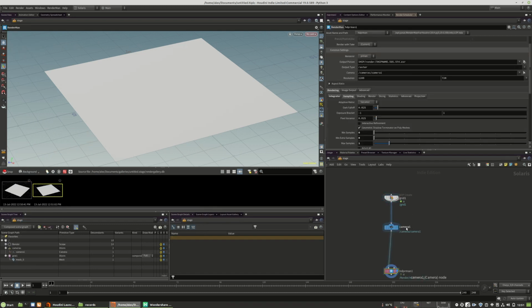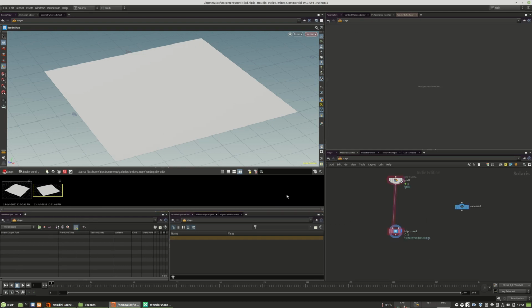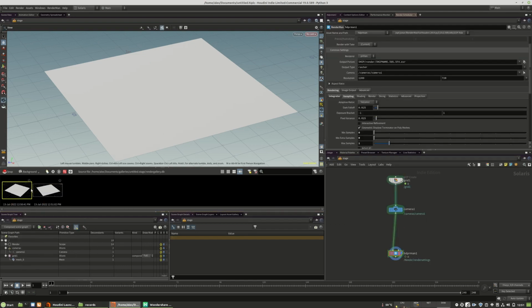So we go back and you see the camera in the viewport has not changed, but our network has changed to the previous version that we have stored in the snapshot. So we can move to different versions of our scene.